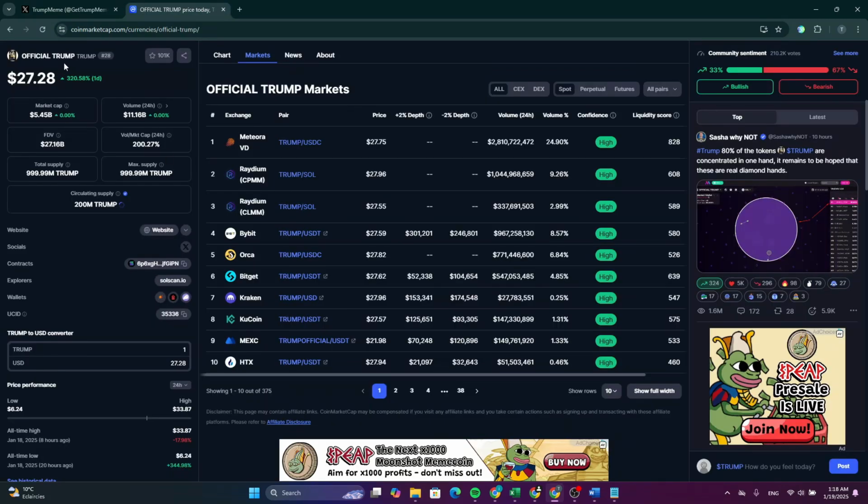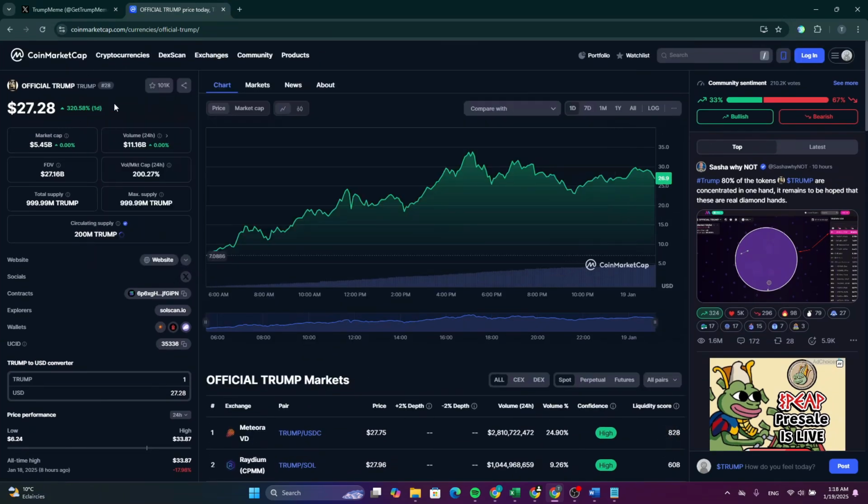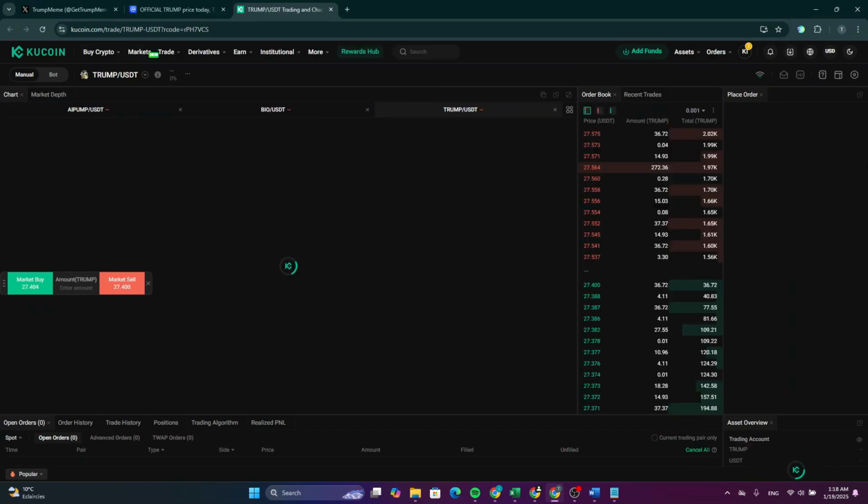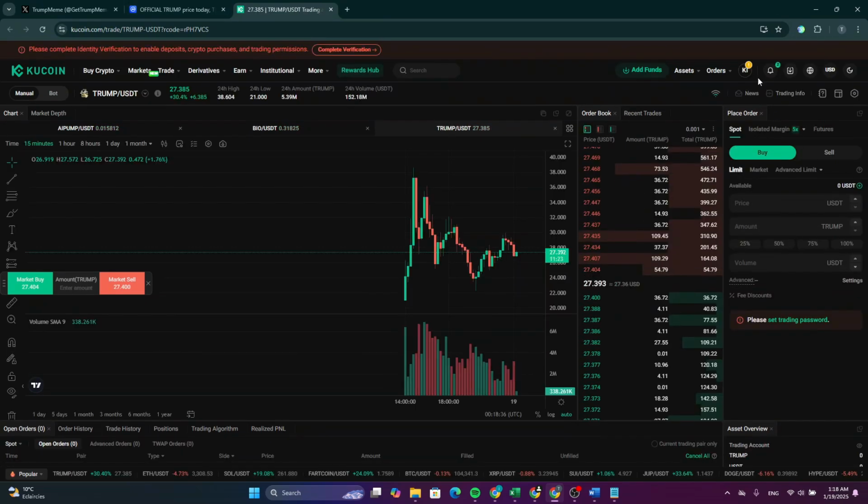So as you can see, this token is available on CoinMarketCap. Go and find it there. Now after that, click on markets here. As you can see, you will see the KuCoin here. Now click on the pair here, and you will be redirected to the KuCoin exchange platform. But before that, make sure to log into your account.